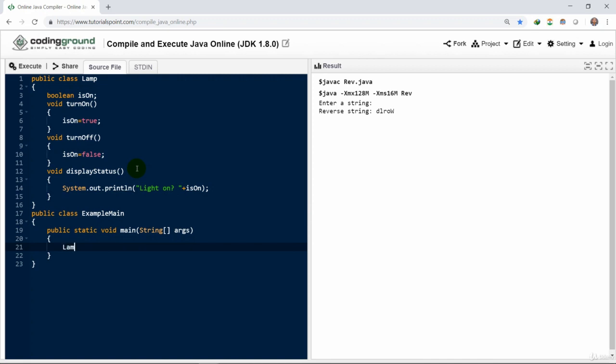Here we create an object for the Lamp class in the main method. Lamp L1 equals new Lamp. It will create a new object called L1 for the Lamp class, allowing us to access its methods or variables through the object. Similarly, we can also create multiple objects for the same class. We have two different objects, L1 and L2, for the Lamp class.